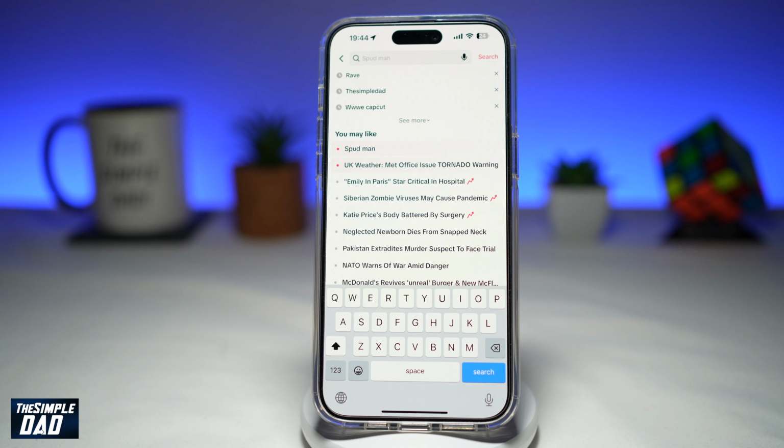In this video, I'll show you how to search for a video on your TikTok app. So you're looking for a particular video on TikTok and you want to know how to do it? Then let me show you how to do this.